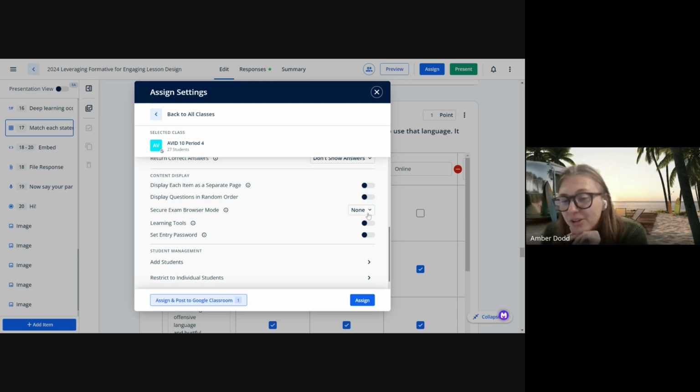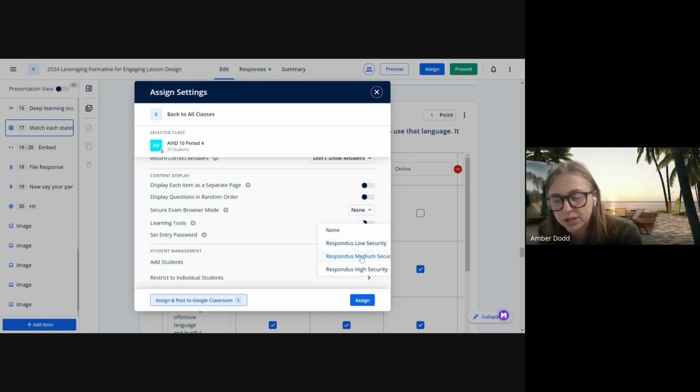And then we have secure exam browser too. So we do have Respondus. So if you have the secure browser mode on, there are different levels of security that you can do. I can't remember the differences for each one off the top of my head, but there are different levels of security. What that means is similar to how they would sign in for SBAC, where they would log out and they have their little apps on the Chromebook apps.